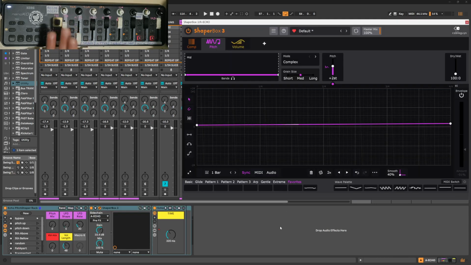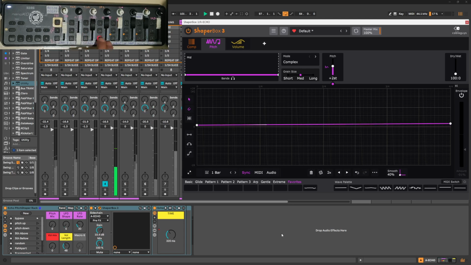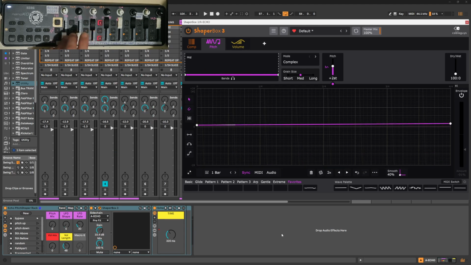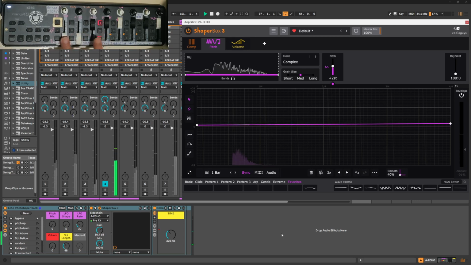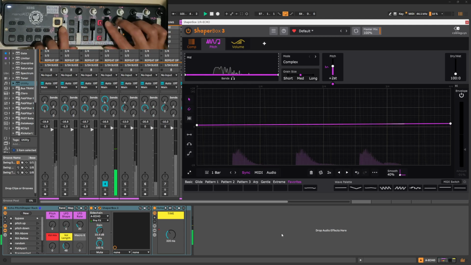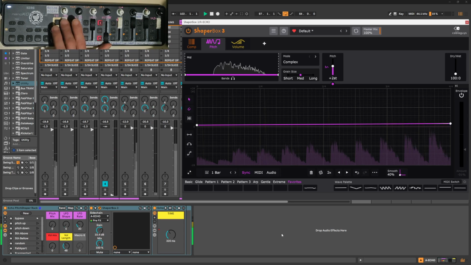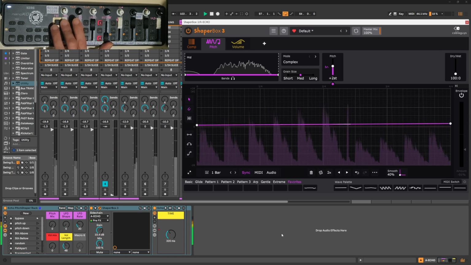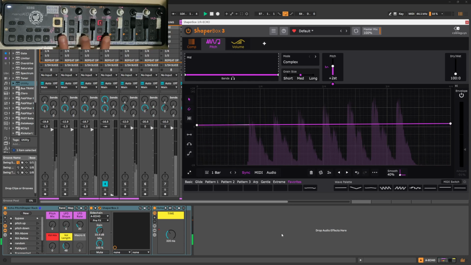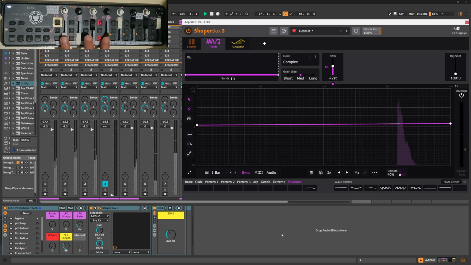So let's try first the echo bypassed. Okay, when there's no feedback, there's just one tap. And the more I increase the send, the more we'll have some feedback. Okay, this was the example with the PitchShaper bypass.